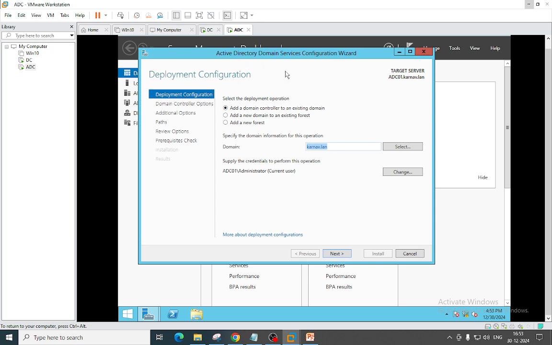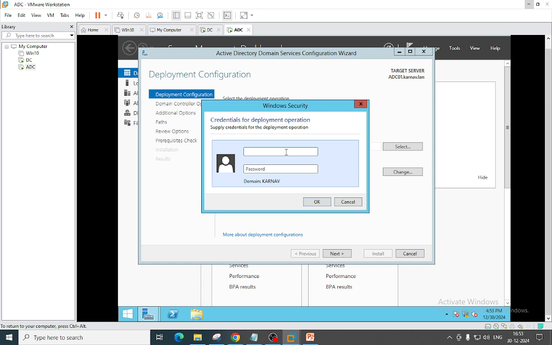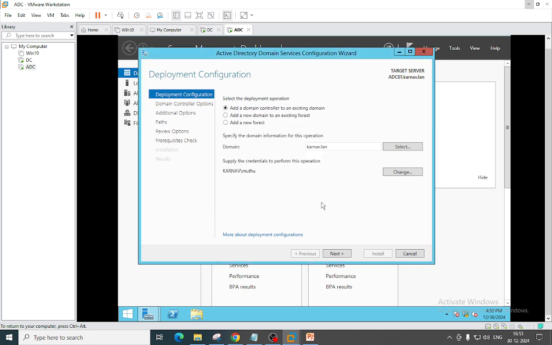Here you can see what you want to do: add a domain controller to an existing domain. So we will select this option because we have an existing domain, karnav.lan, and to this domain we are adding one more domain controller. It asks to supply the credentials to perform the operation. That computer does not have this information, so I will put in my domain admin. Okay, so I will go next.